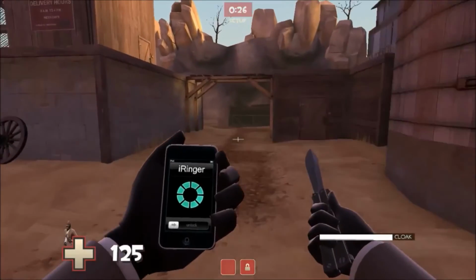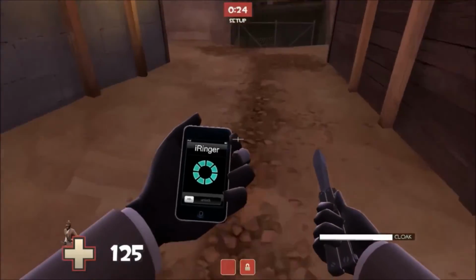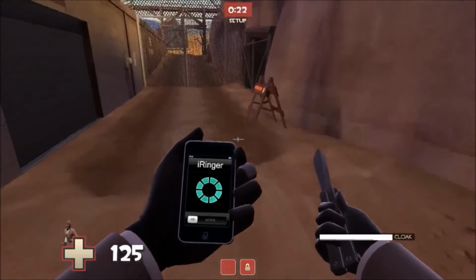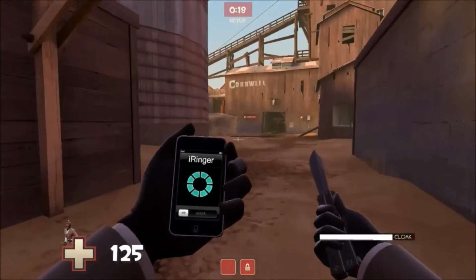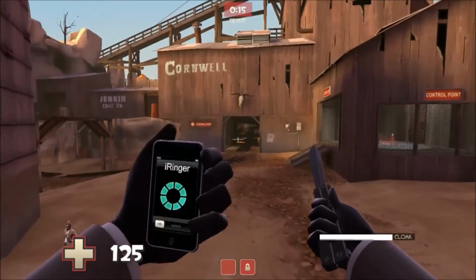And it's even pretty realistic, because just think about how fast the iRinger and the dead ringer and the iPhone battery runs out. Get it? So funny.